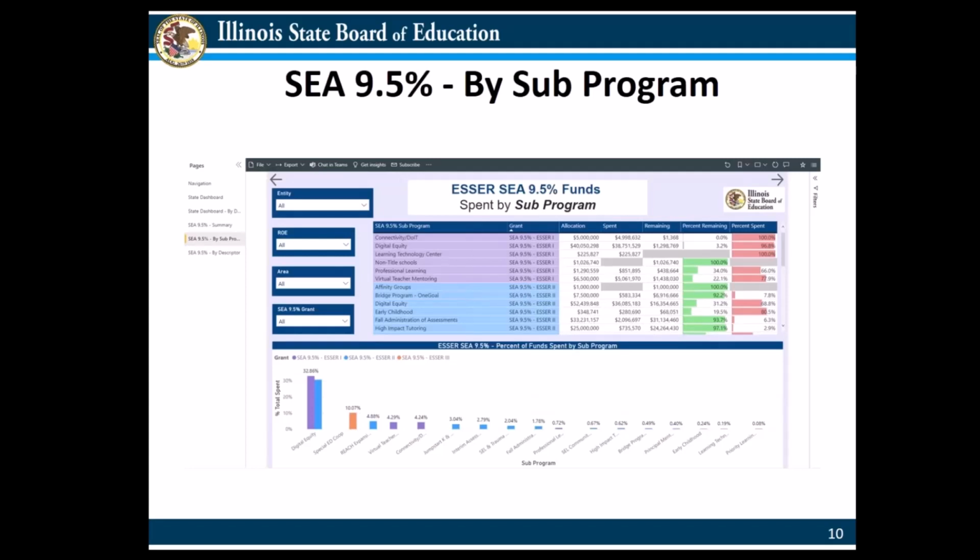technology-rich remote learning experiences. ESSER I sub-programs are listed in purple in the spending table, ESSER II sub-programs are listed in blue, and ESSER III sub-programs are listed in orange. There is a bar chart at the bottom of the page that displays the proportion of each ESSER fund spent by each sub-program.